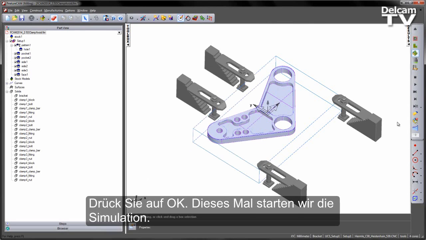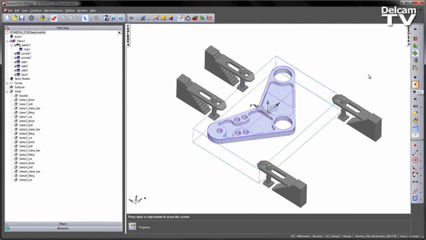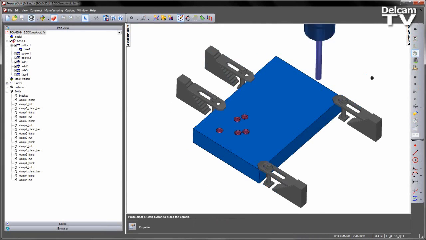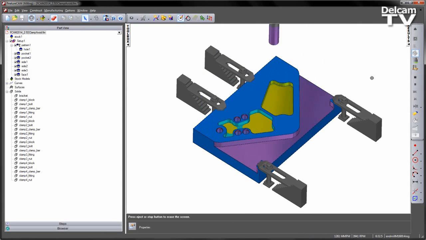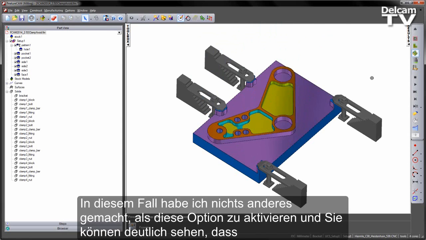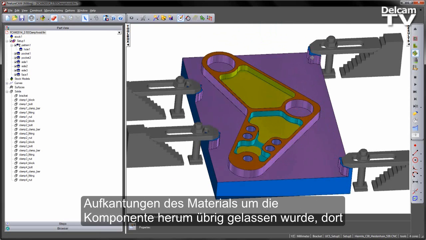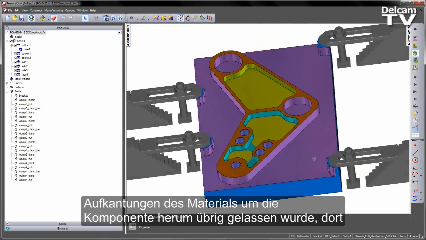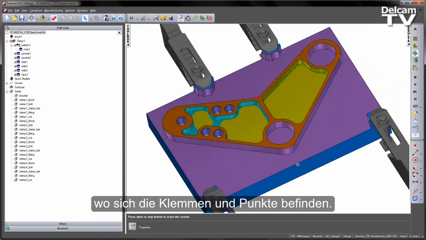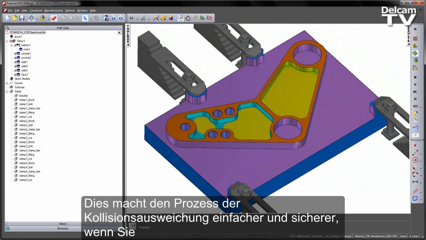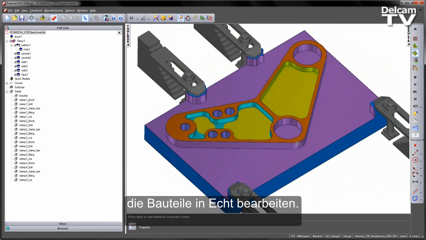Let's accept that, and this time play our simulation. So in this case I've done nothing different except turn that option on, and you can clearly see that we've left up stands of material around the component where we've avoided those clamps and fixtures. This makes the process of collision avoidance much easier and much safer when we're going to machine our parts for real.